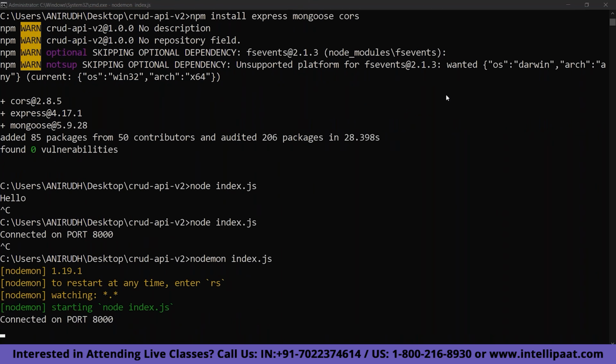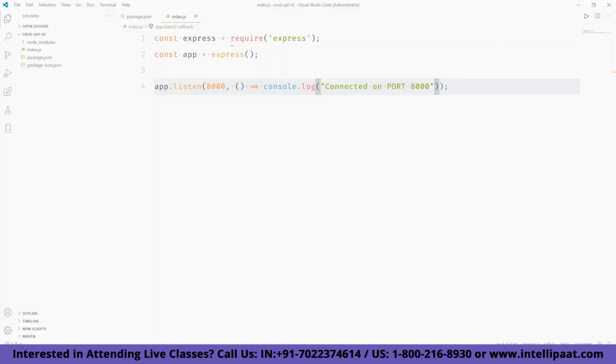Now as you can see, it says Nodemon has started. It's watching the file index.js and the port is listening on 8000. Suddenly, let's say I decide that the port is not going to be 8000, it's going to be 8001. Save it. Earlier I would have had to restart the server. Here, as you can see, it's picked up the changes, restarting due to the changes, and started the application on its own. That's why we use Nodemon.